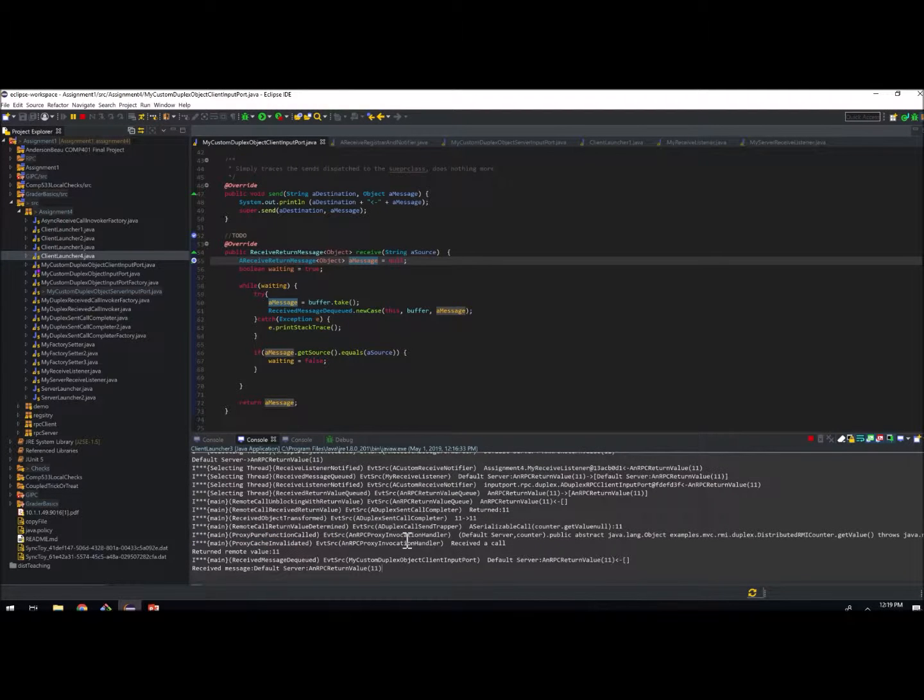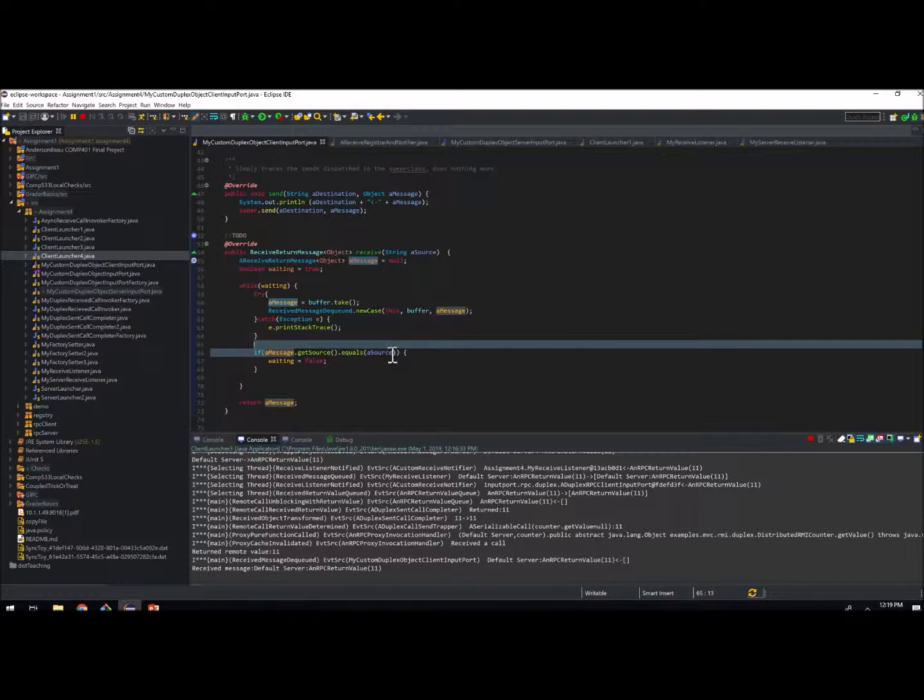So really that just shows that, like assignment 1 said, I set up the receive listeners to listen to the object port and add messages to the bounded buffer. And if you look at the receive call, what the function's doing is basically taking out of the bounded buffer and continually trying to do that until it gets a message that is from that source.